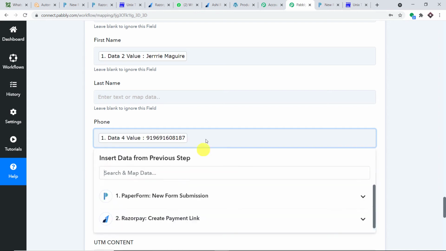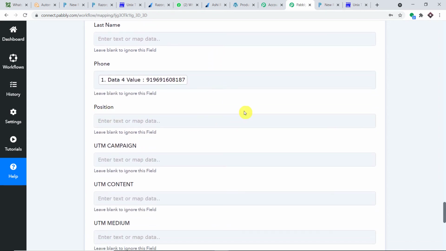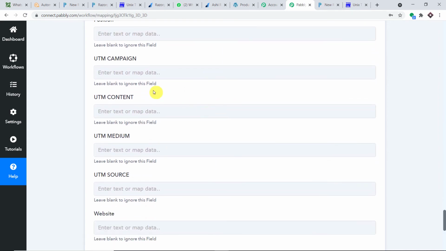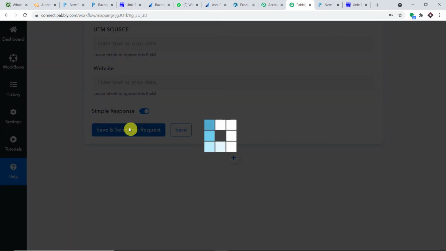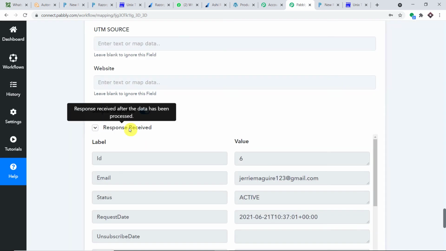The idea is very simple. We are just going to create a contact in WWy. Okay, so we don't have any data regarding UTM source, UTM medium, UTM content, UTM campaign, website. We don't have any details. So we're just going to ignore it and just click on save and send test request to create a customer in a very particular list that we have created recently. So the ID is a positive one.